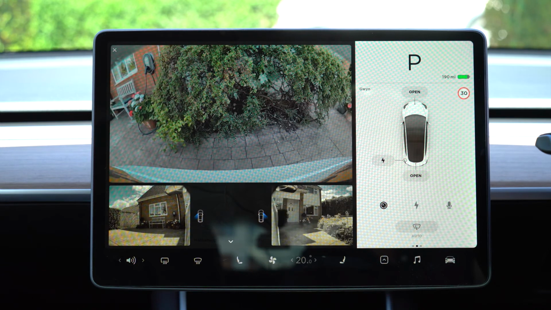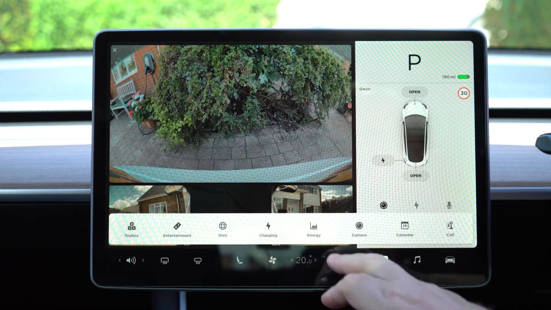Camera brings up the back camera angle, which you can also access by hitting that button, and also when you go into reverse it automatically comes up.